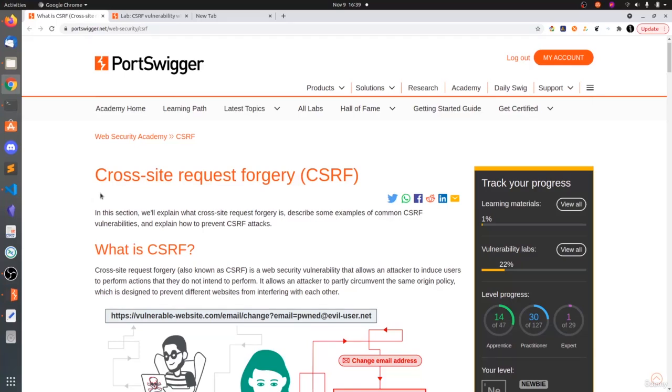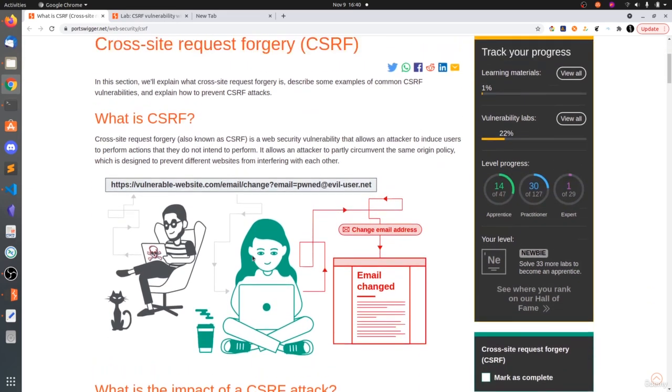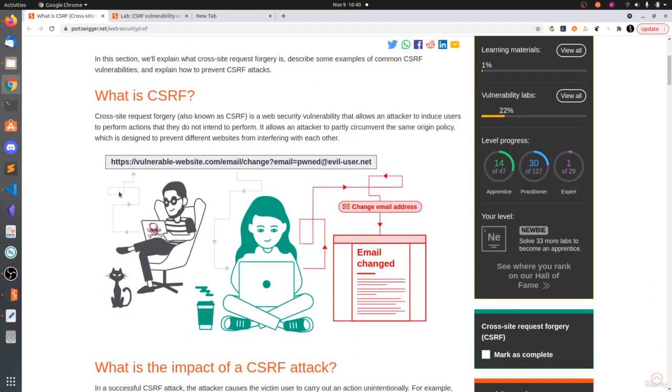So okay, in this video we'll be seeing cross-site request forgery. In short form, you can call this CSRF. So let's see what this is about. This is a web security vulnerability that allows an attacker to induce users to perform actions that they do not intend to perform.